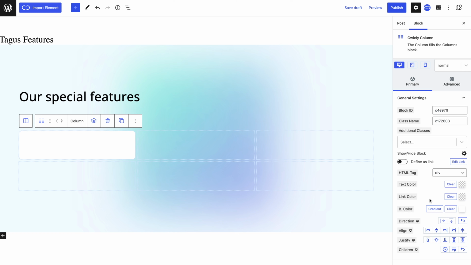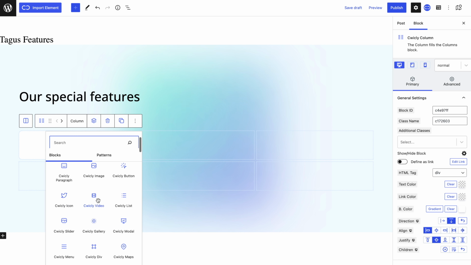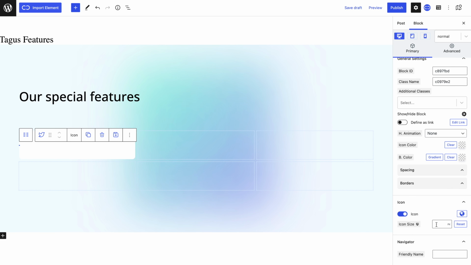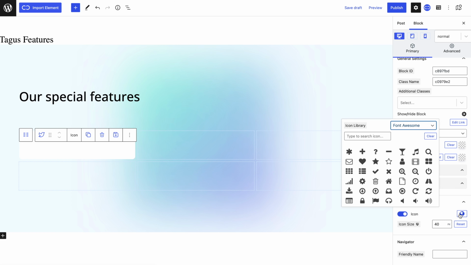Before we add our blocks, let's apply our column direction to the column block and apply Flex Start to the Align property. We can now start adding our blocks. Let's start with our icon. We can give it a size by scrolling down to the icon panel. I give my icon a size of 40 pixels. We must also select our icon in the icon library, otherwise our icon won't appear.